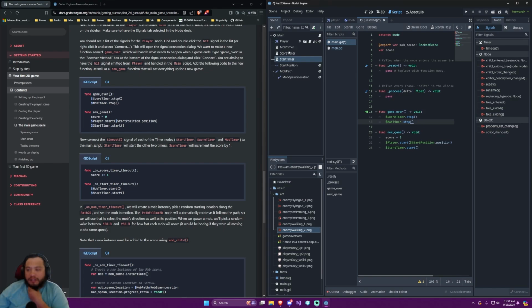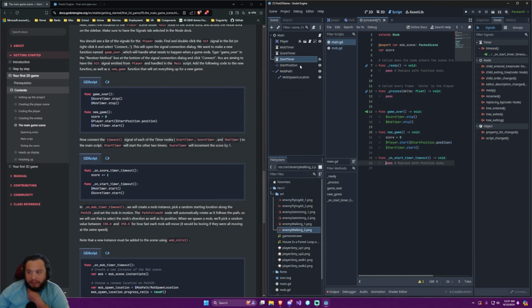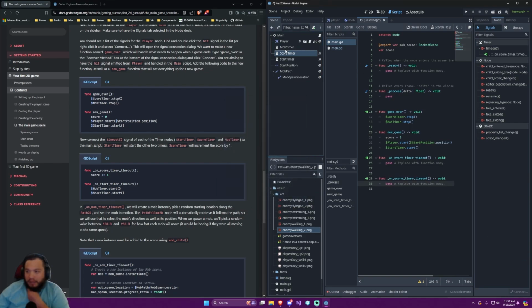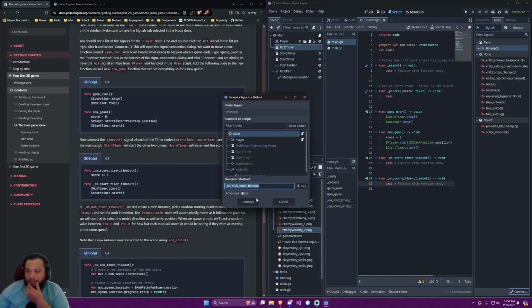Okay, so let's try this again. So start timer. Node signal timeout. We want to connect that to main. Score timer, I'm going to connect the timeout to main. And mob timer, we want to connect the timeout to main.